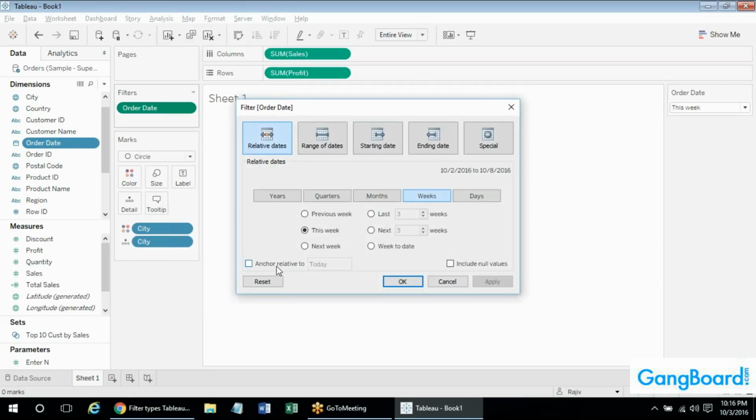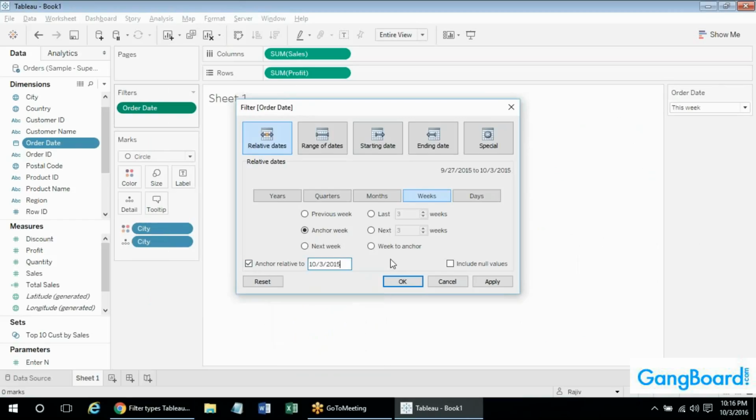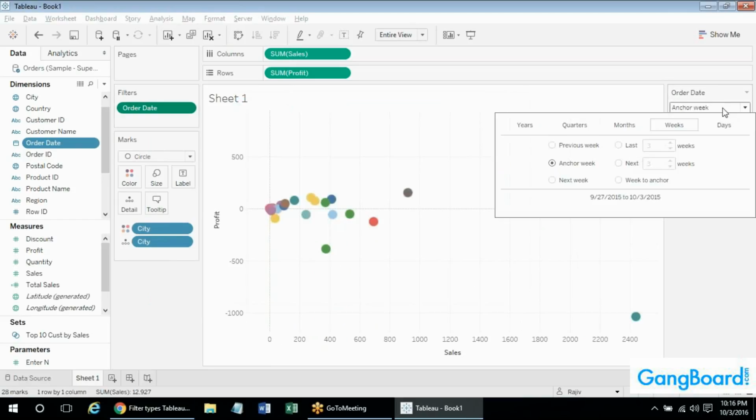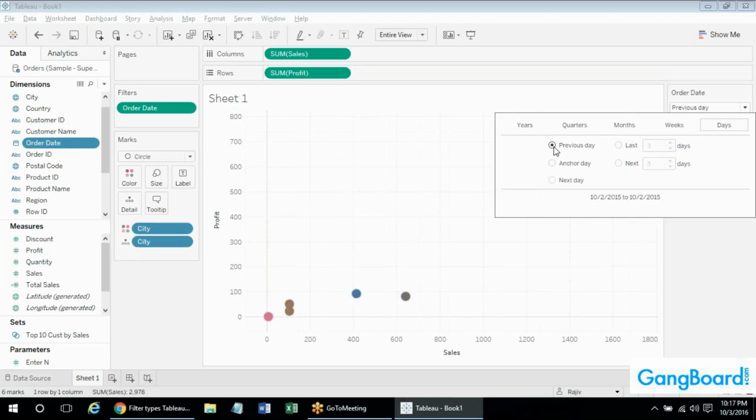We have something called anchor relative to. So I'll just change this to last year. I'll just change the time. So I'm taking you guys to the past. We are going on time traveling. So this way, instead of going with today, it shows anchor week; instead of showing this week, it's showing anchor week. And if you go here, it's going to show anchor day. Anchor day is nothing but 10/3/2015.